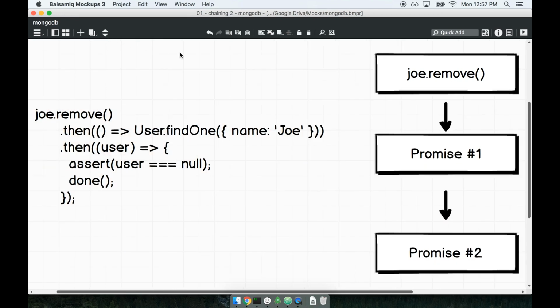If we think about this in a slightly different fashion, you could think of Joe.remove as returning promise number one. So Joe.remove returned a promise number one that we then chained onto. Then because that then returned a promise of its own, we now got promise number two, which is what the second .then chained itself onto. So when this second .then was resolved, it was called with whatever the result of user.findOne was, which was supposedly a user, but since we know that there's not supposed to be a user there, we made an assertion to say that it was null.